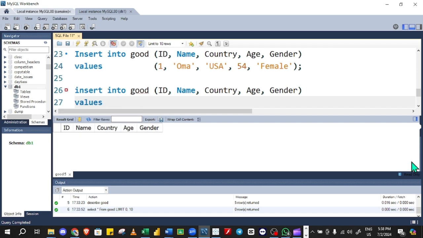I'll quickly do the same thing. 2, comma, I'll add Ank. I will add Italy. I will add 32. I would say male. All right. So I will execute.